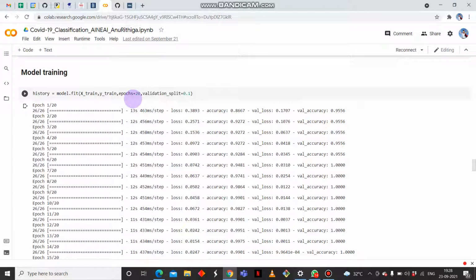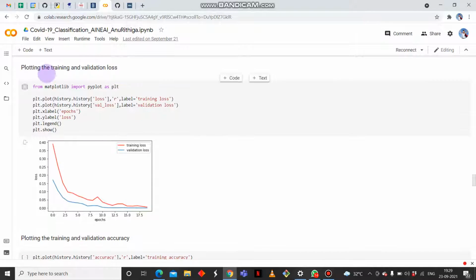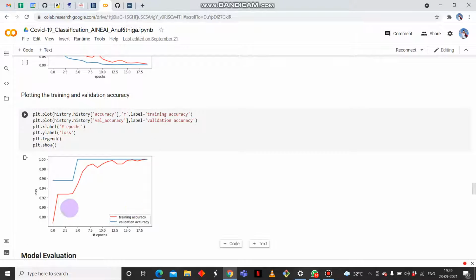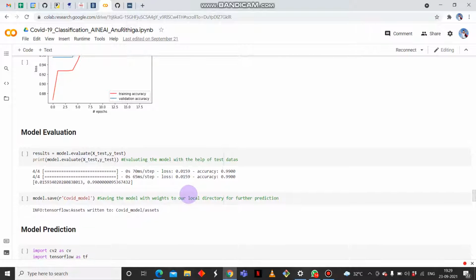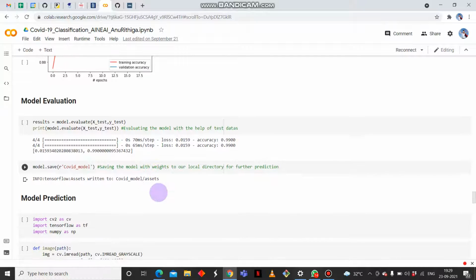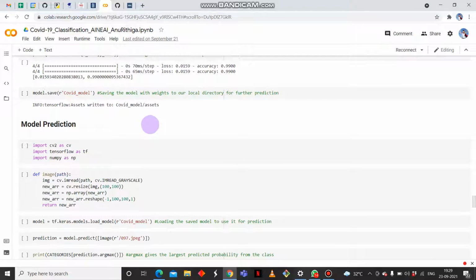We are training this model for 20 epochs, and the validation split is 0.1, and we can see the plot of the training and the validation loss. We can see that both the losses converge, which means the model has trained well. Plotting the training and validation accuracy, we can also see that both the accuracies converge. For the evaluation of the model, first we evaluate on the test data set. For the test data set, we can see the loss is 0.0159, and the accuracy is 0.99. And we are going to save the model for further prediction.